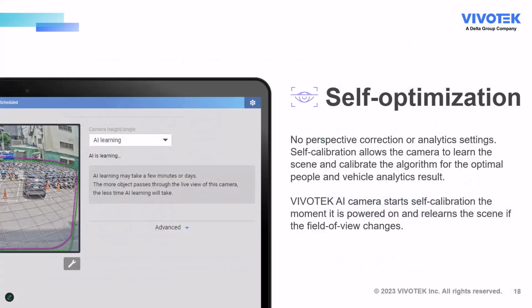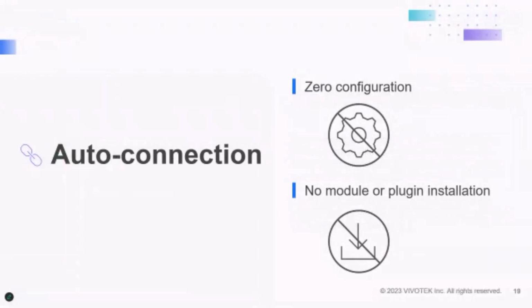For any of these AI features, there's no need for manual calibration or measuring of the camera's position. There's no extra software to install. The self-calibration feature allows the camera to learn the scene and calibrate the algorithm for optimal people and vehicle analytics results. The AI panoramic cameras start self-calibration from the moment they're powered on, and they relearn the scene if the field of view ever changes.